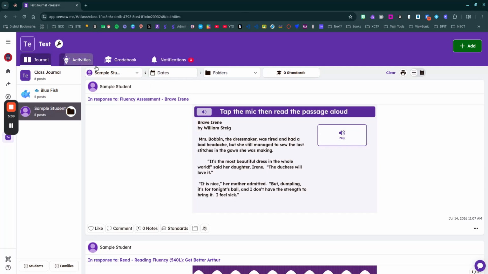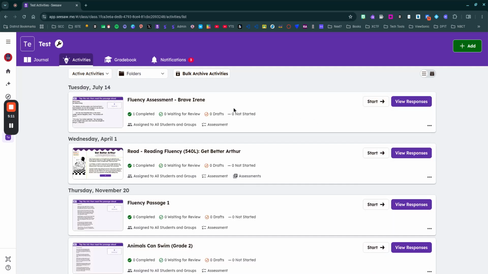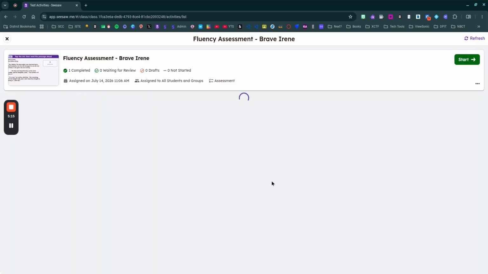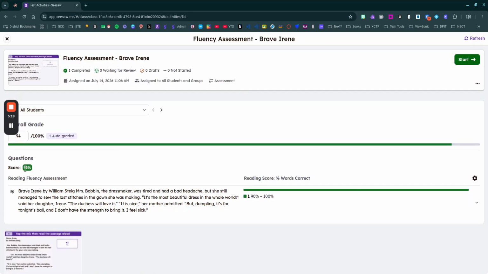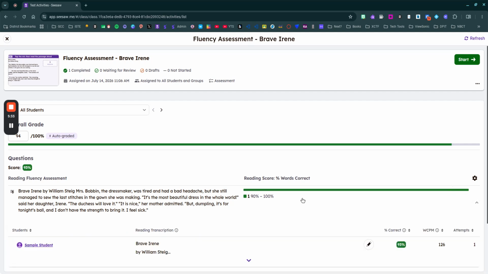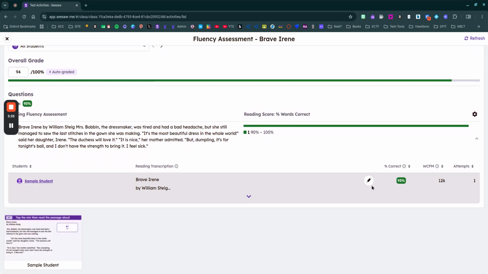So now let's go to the activities. I'm going to go here. You can see I have one completed. So I'm going to click on view responses. And you can see I have a 93% score here. You can see that I am in that words correct zone. If I want to have more information here, I can click on this down arrow and it will give me that sample student here, words correct per minute, 1 attempt. If I made more than 1 attempt, it'll tell me.